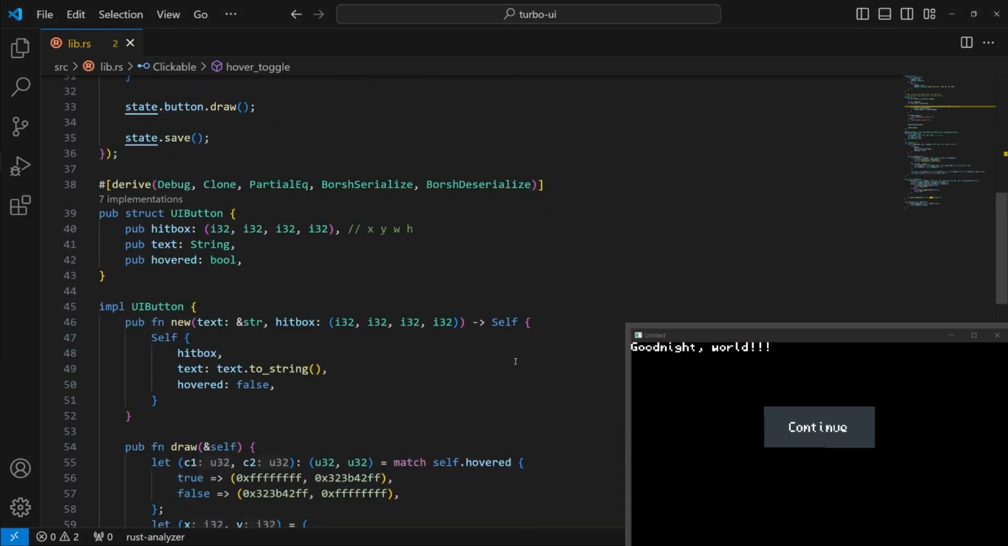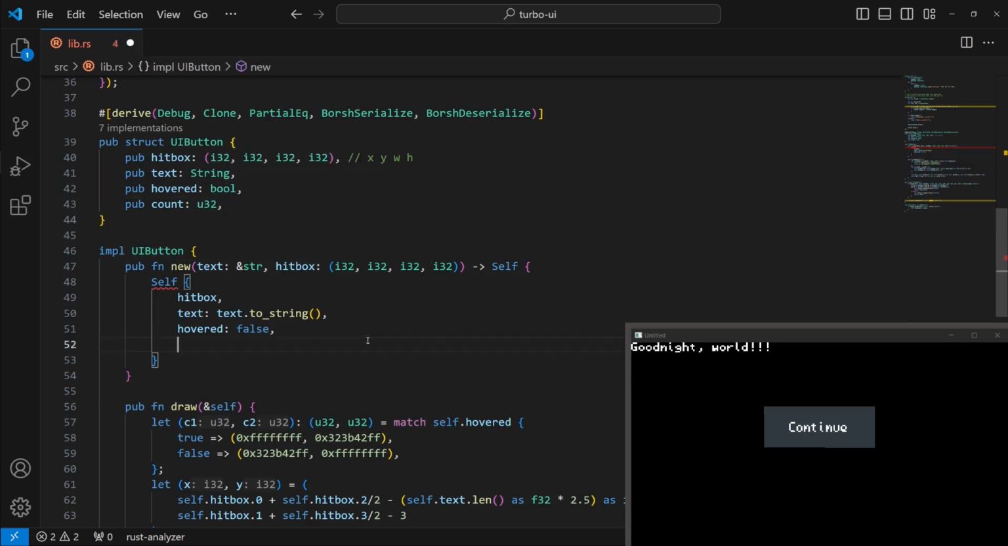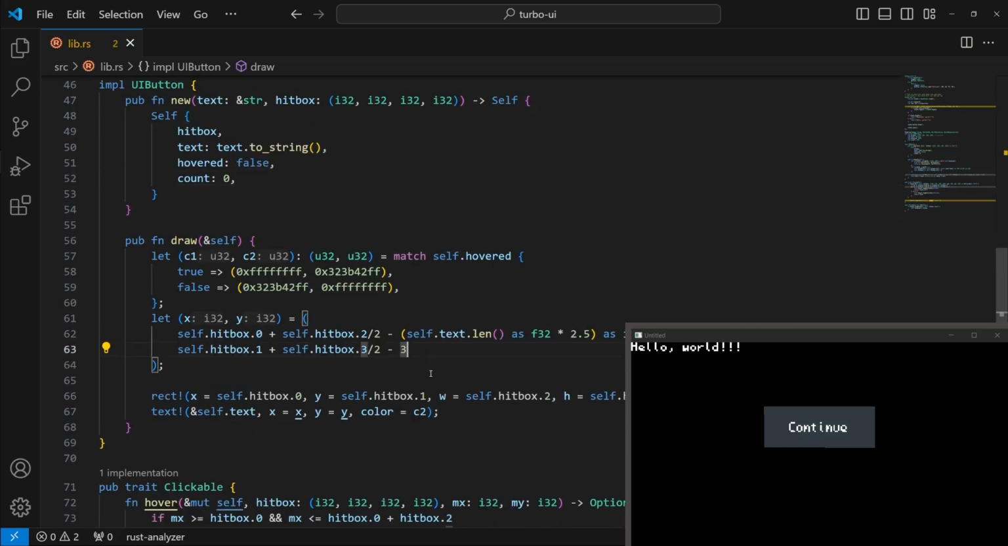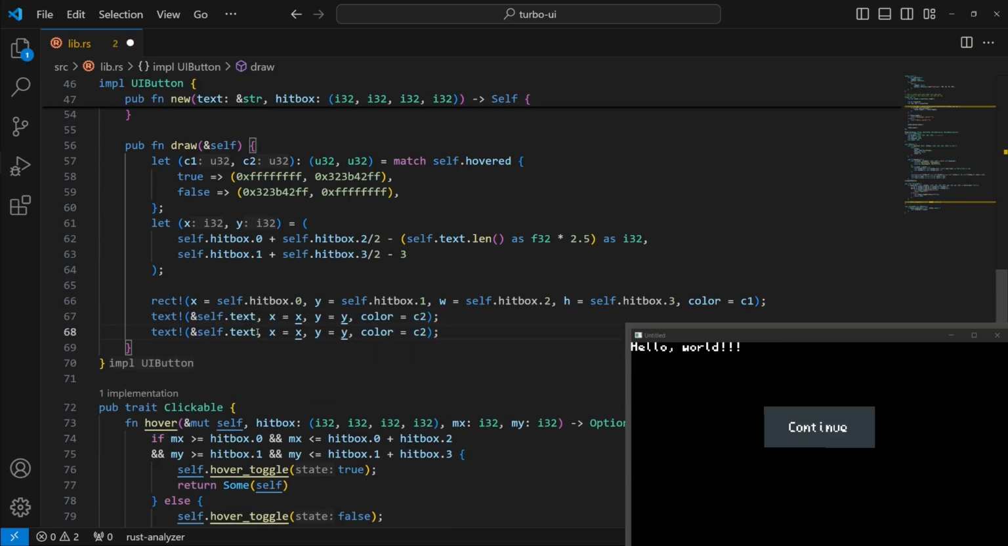So if we come back down into the UI button, I will create a new variable called count, which will be a u32, and the count will simply be a count of how many times the button is pressed. In our new function, we will set count to 0. And then in our draw function, we will create a copy of this text and change the text parameters so that it's displaying our count variable.